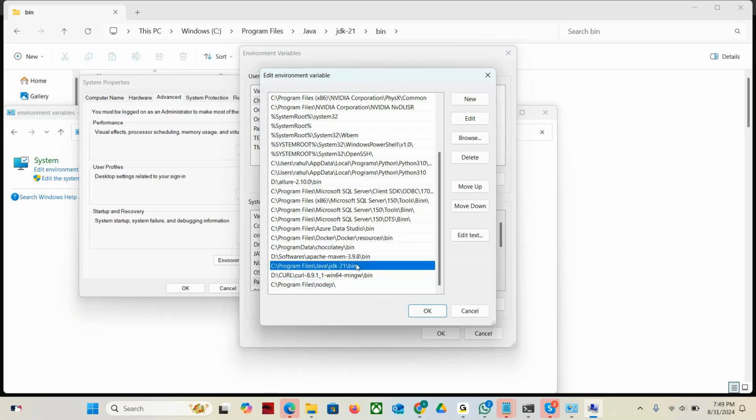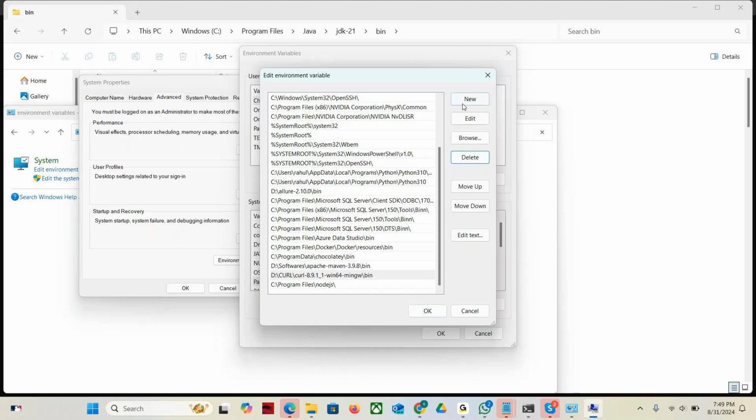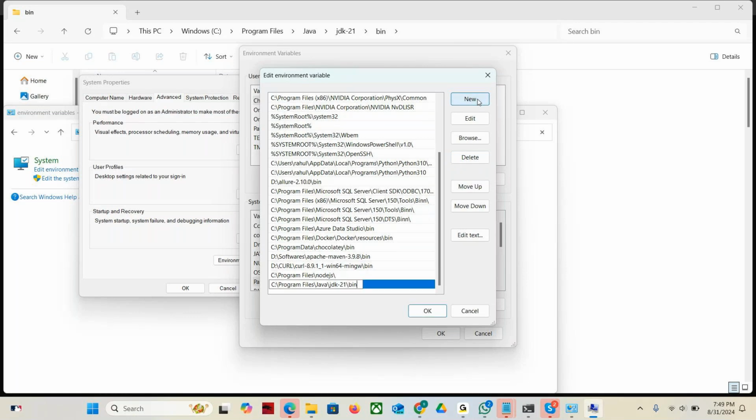I already have my JDK bin here, so I'll delete it. What we need to do here is click on New and add this bin path here. Got it?